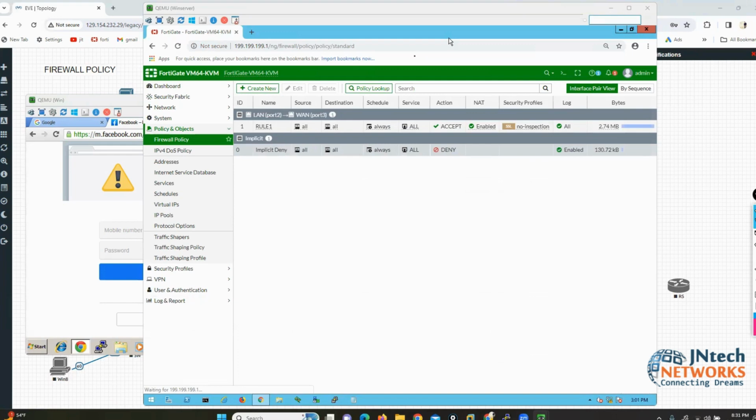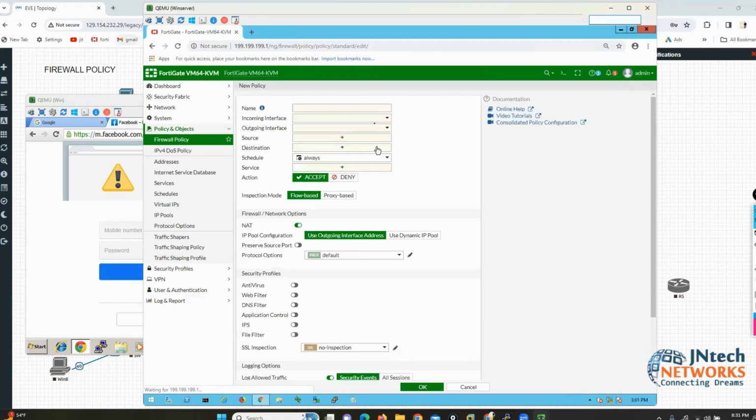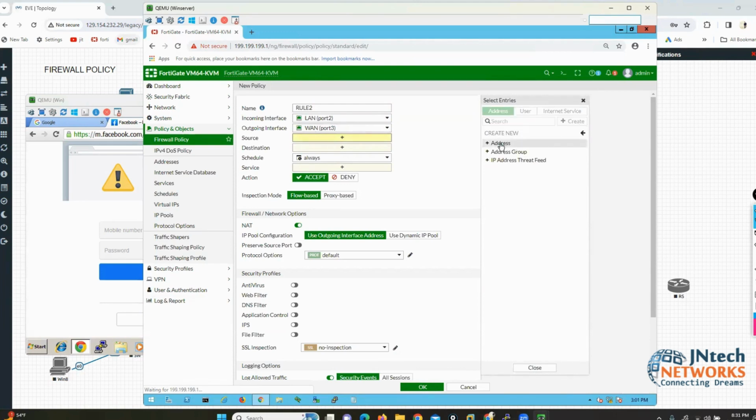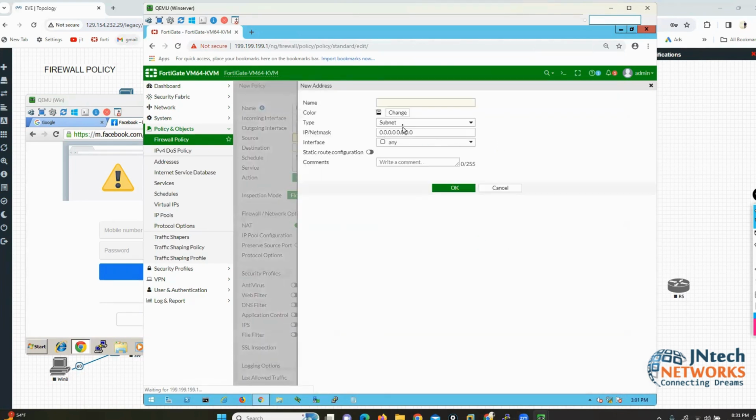Now let's click on create new, and I'm creating a new rule. I'm giving a name, rule 2. Incoming interface, WAN port number 2. Outgoing interface, WAN port number 3. This time I'm creating an object, called, for example, a range object. Let's give a name, sales or HR hyphen team 5, just a name.